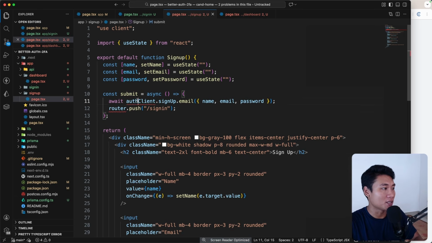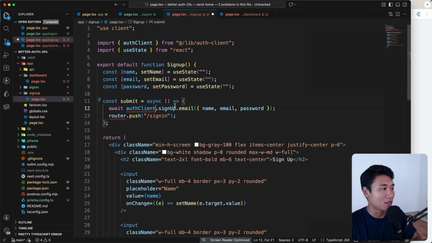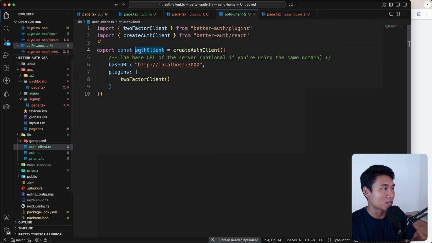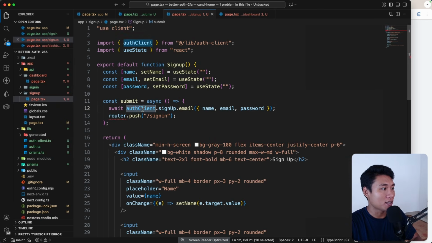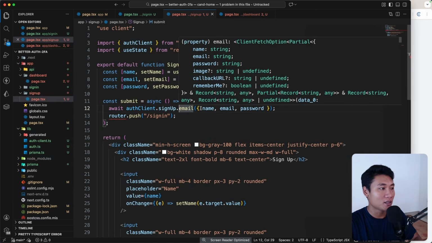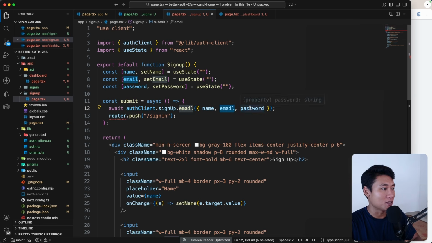We have to run this auth client, right? Auth client comes from this auth-client.ts file. As you can see, we're just running createAuthClient in here. So we can run authClient.signUp.email and then put the name, the email, and then the password. And then after the user successfully signs up, we just push the user to the sign in page.